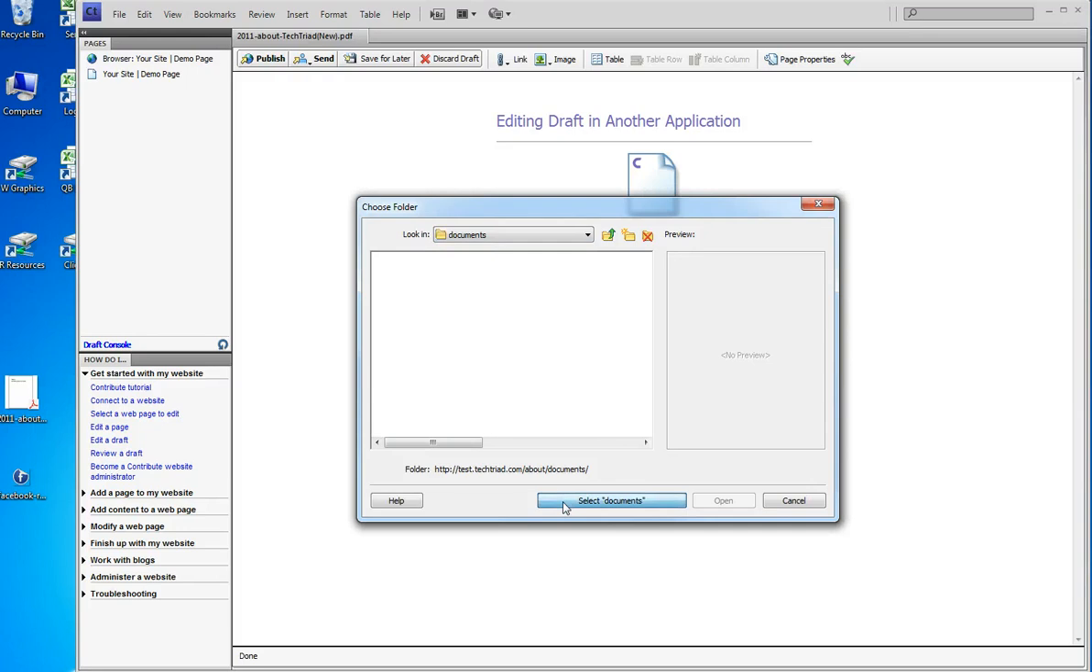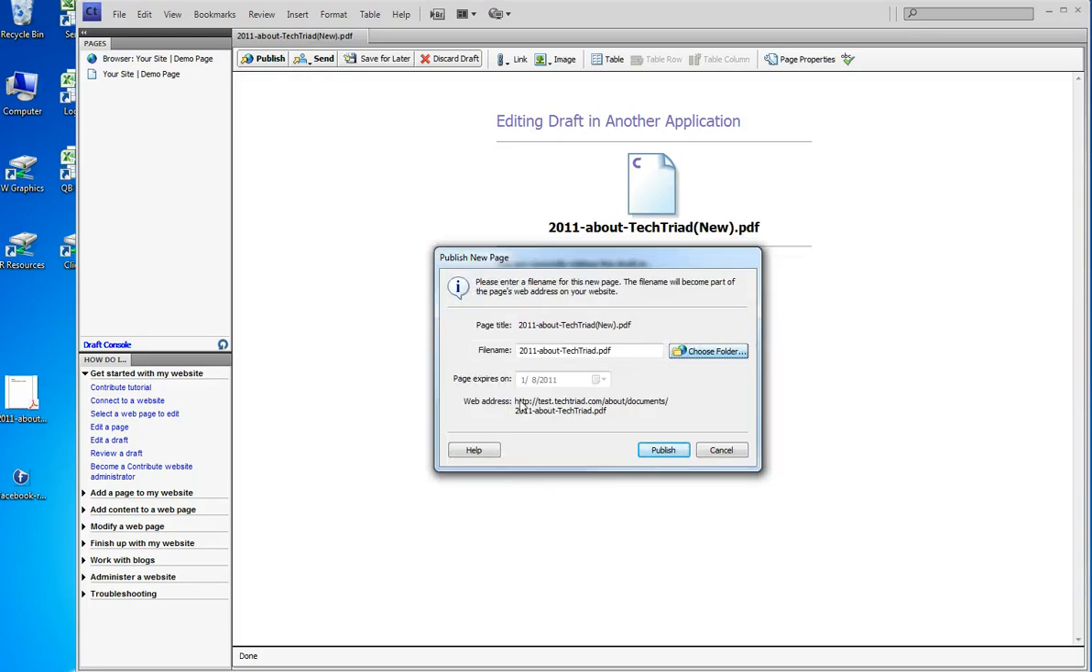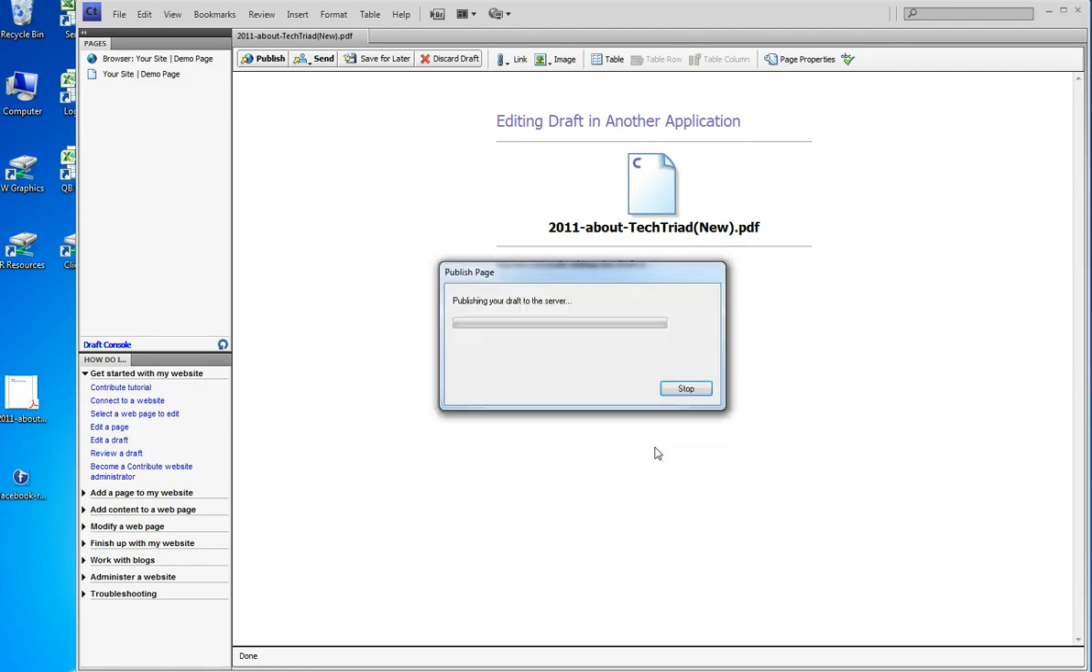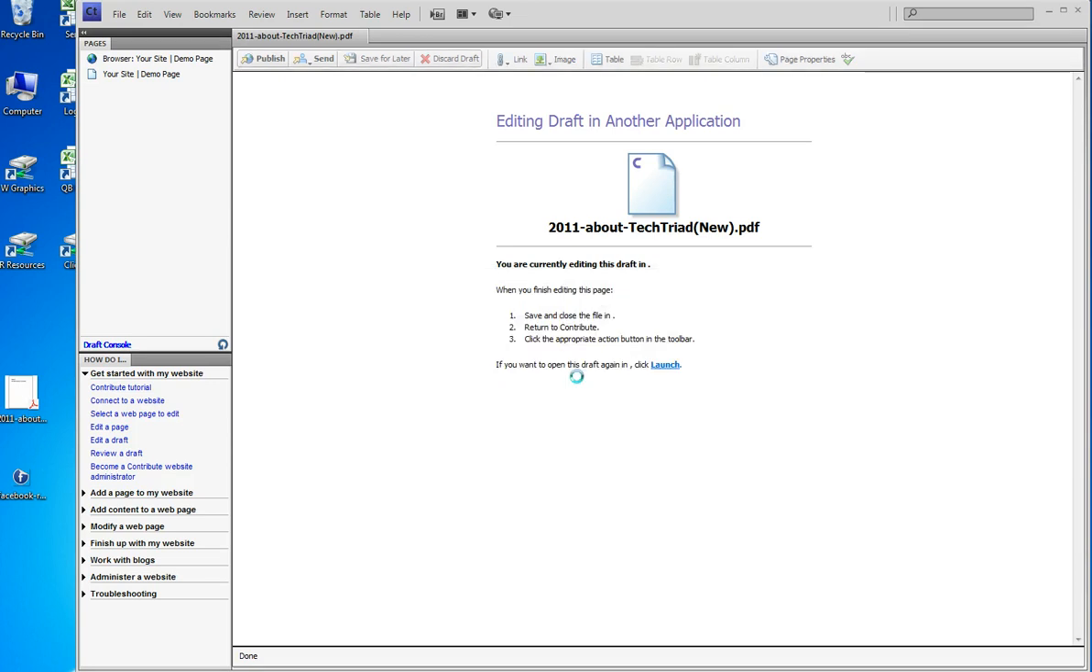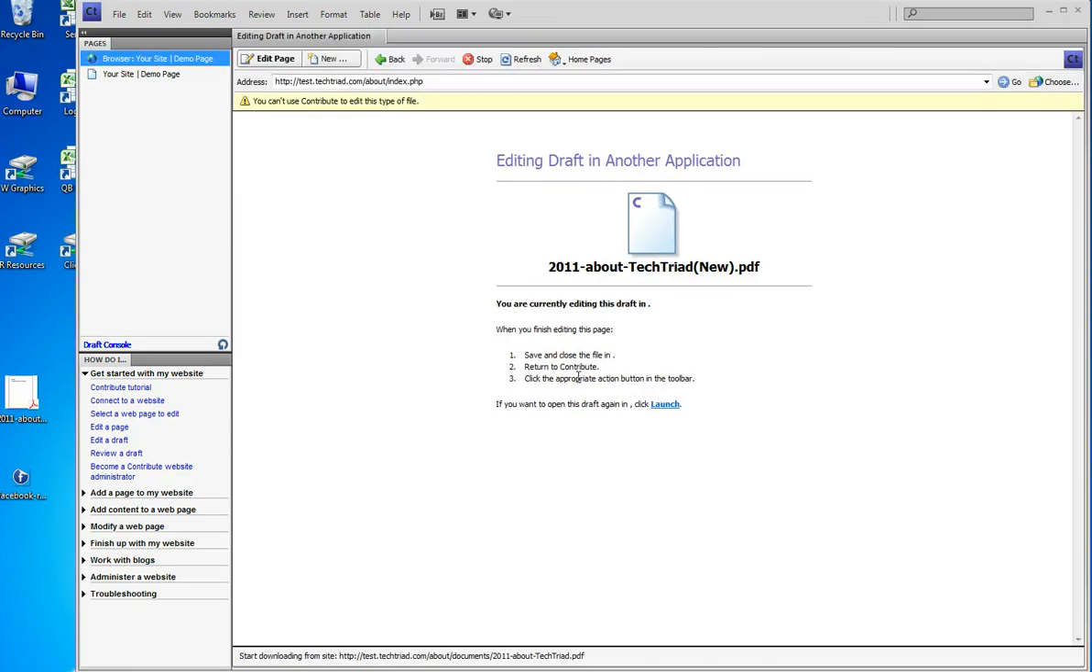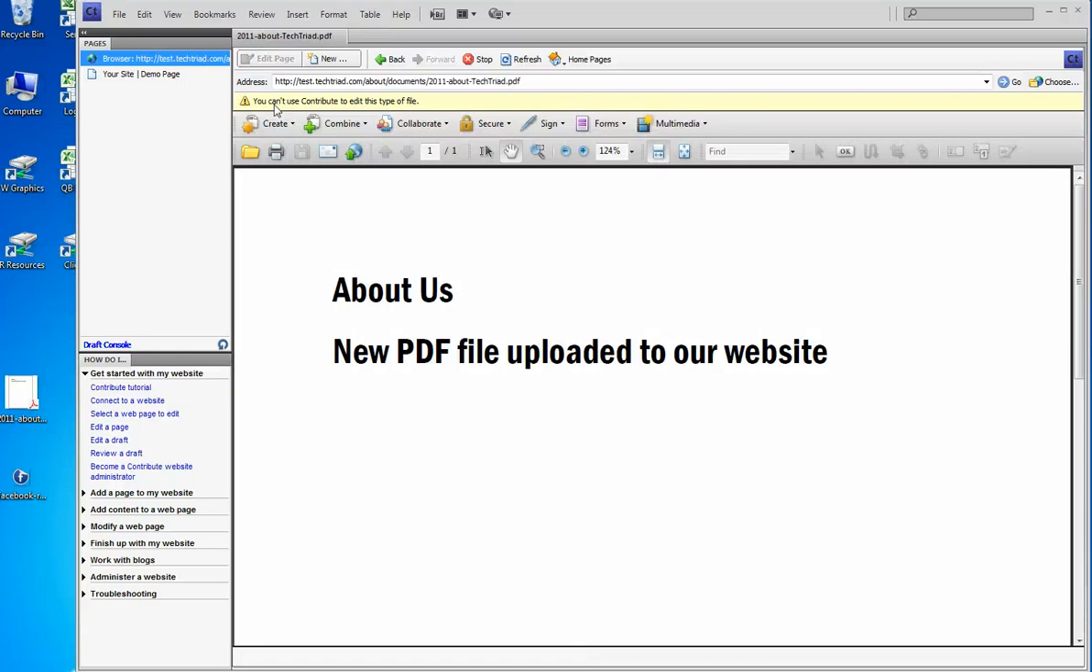And I select that folder, and I check my link. Here's the file name. Test it, try it, About Documents, and that's exactly what I want, so I click Publish. So now I've done two things at the same time. I have published my PDF, and I've put it into a brand new folder.